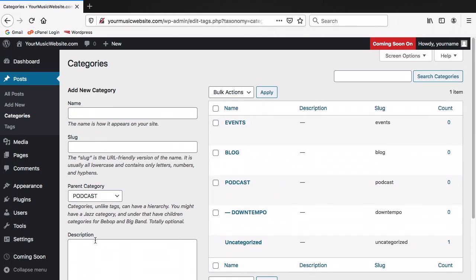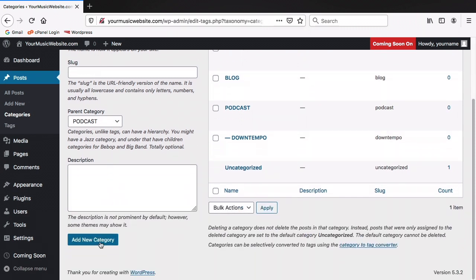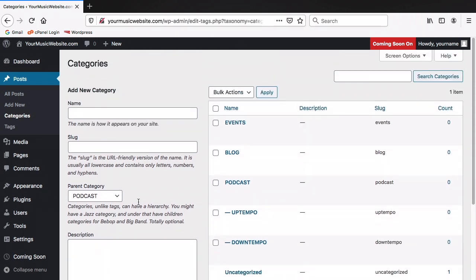You'll now see it with a dash here in the list tucked under podcast. Try that again to make an uptempo subcategory by leaving podcast as the parent. To remove any of these, it works just like the Pages screen, so use the bulk actions or the red delete that pops up when you hover your mouse over them. So now we know that categories are general content types that can have their own sections and will become a part of the site navigation.